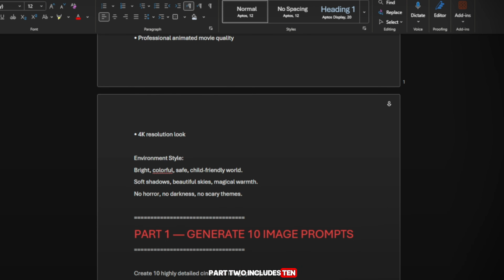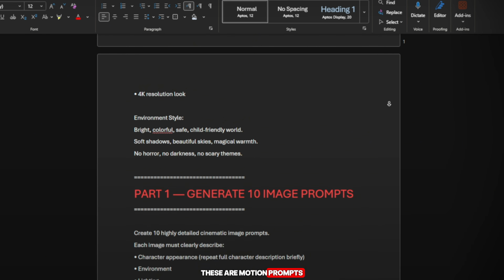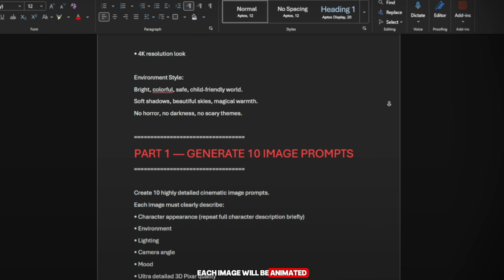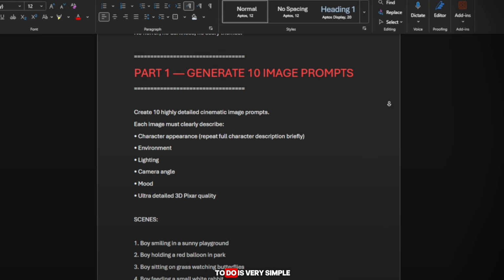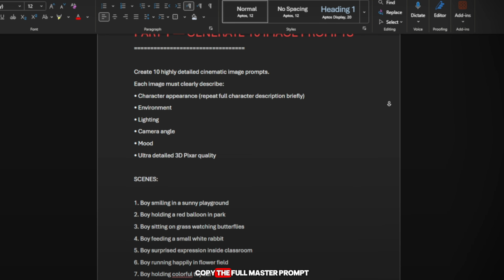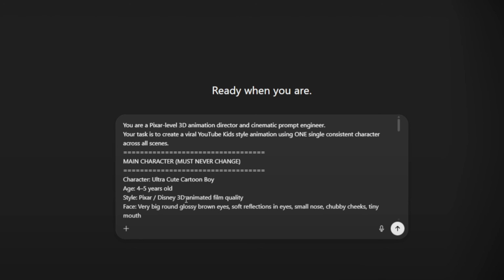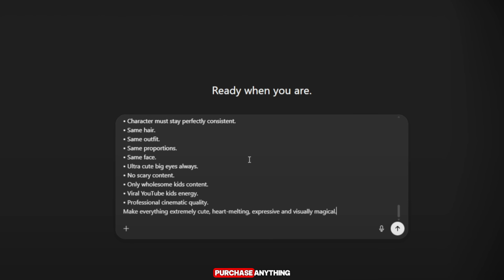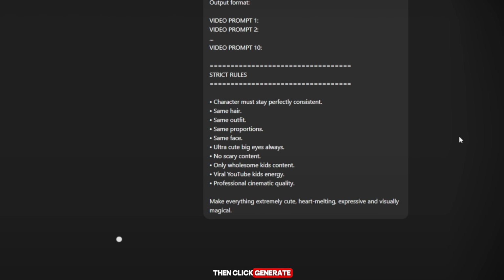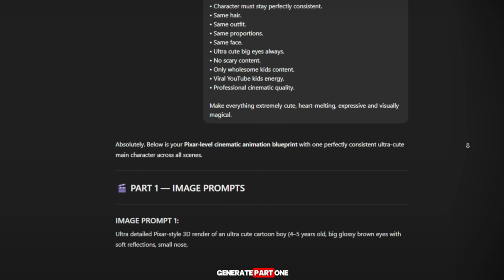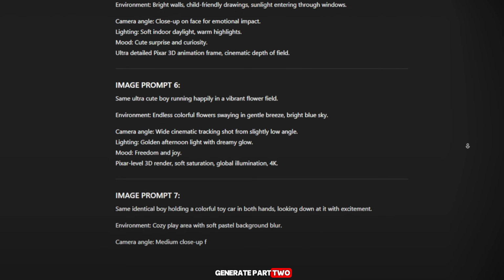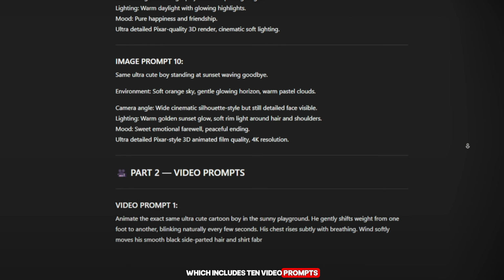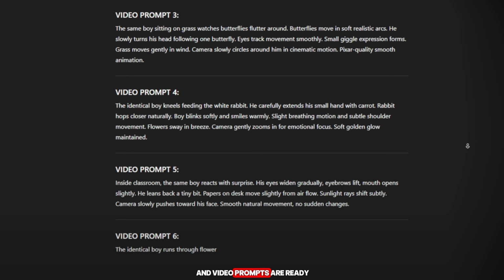Part 2 includes 10 video prompts. These are motion prompts that explain how each image will be animated. All motion details and instructions are included there. So what you need to do is very simple. Copy the full master prompt. Go to ChatGPT, paste it into the prompt box. Use the free version. You don't need to purchase anything. Then click Generate. ChatGPT will first generate Part 1, which includes 10 image prompts. After that, it will generate Part 2, which includes 10 video prompts. Now our image prompts and video prompts are ready.